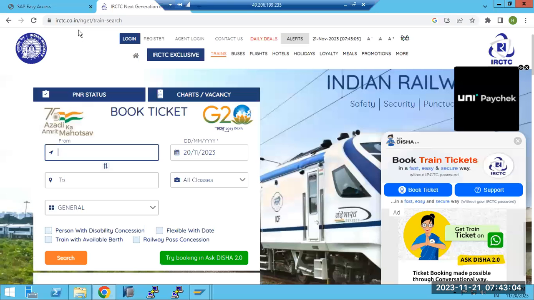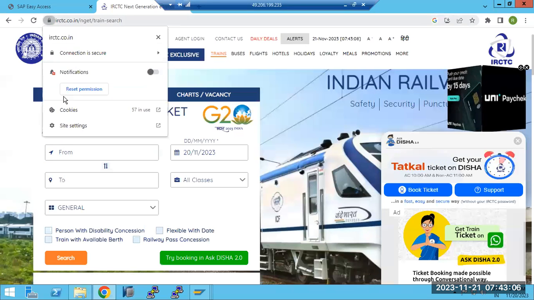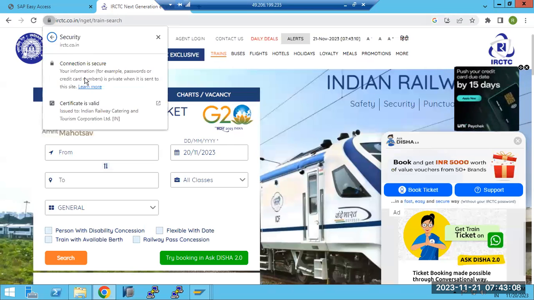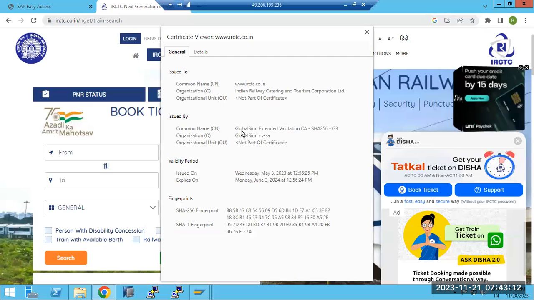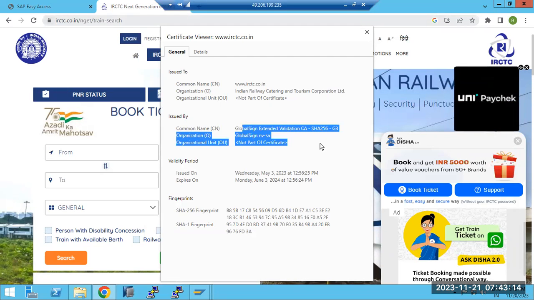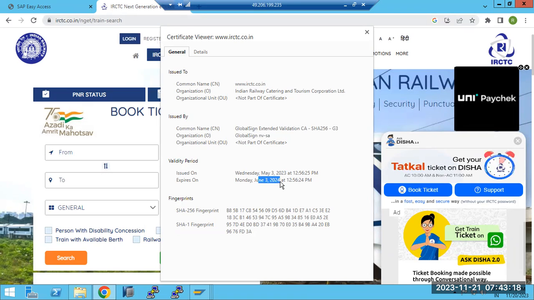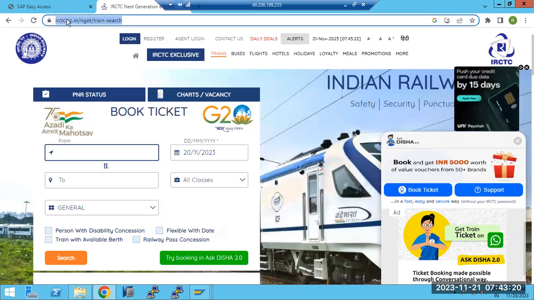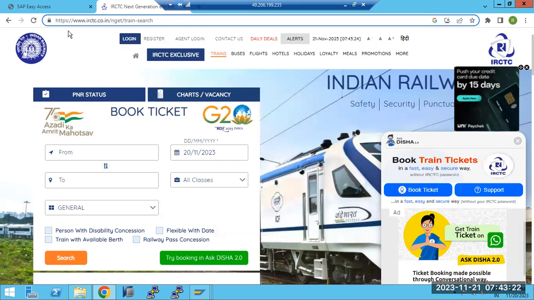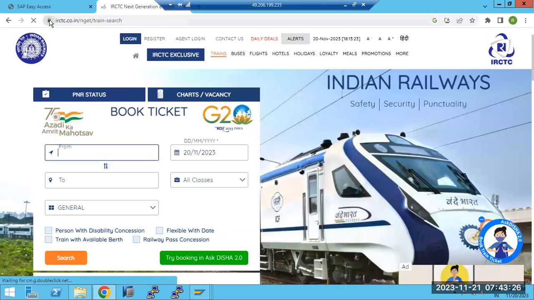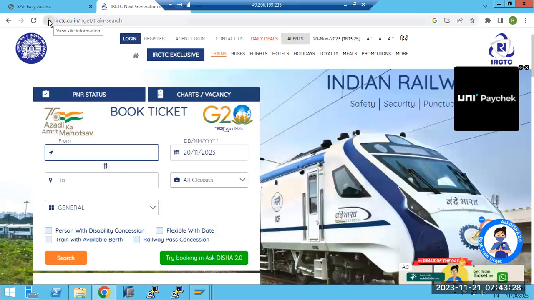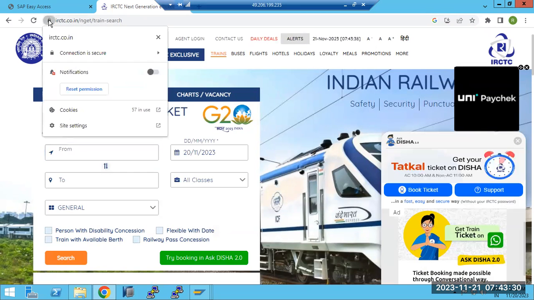Now if you use this one, it is trusted. The connection is secure. It is a trusted system certificate, certified by some external authorities here, right? It is valid up to June 3rd, 2024. If you use this one as HTTP, it's not secure, so they won't allow you to use HTTP. Immediately it will change to HTTPS only, right?